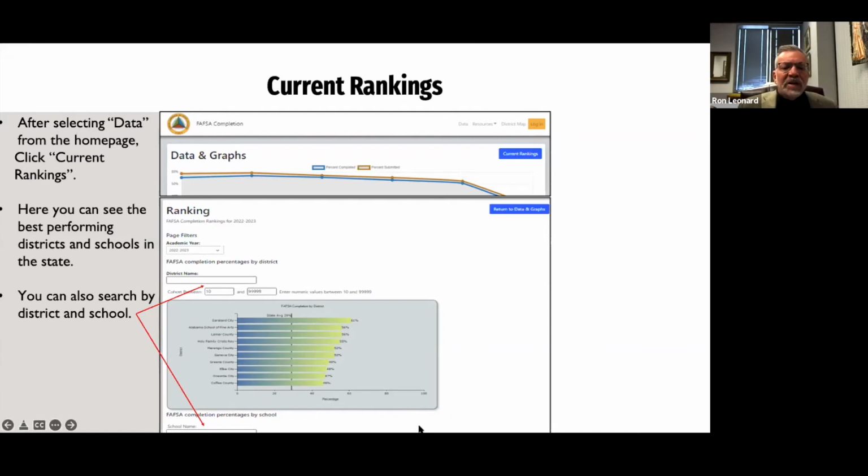I don't know if you can see it too well, but on each visual right in the center, there's a line where it shows you the state average. Now, there's also the capability of searching by district and searching by school. If you search by district, for example, you'll get a listing of the schools in your district. I believe we're still limiting it to maybe 10 schools within the district. But if you don't see your school there, you could certainly search by the school name and see how your school is doing.